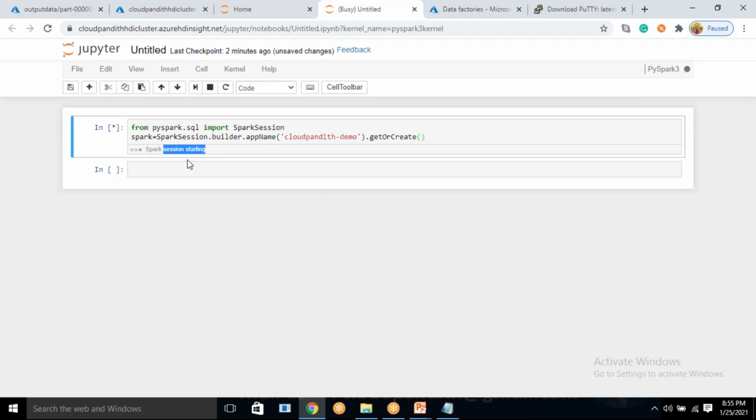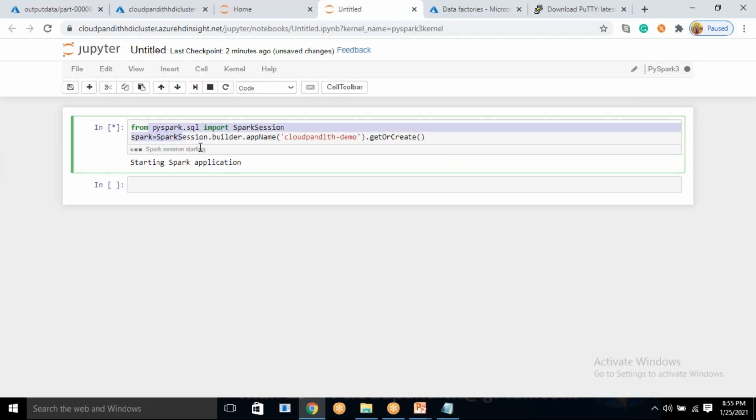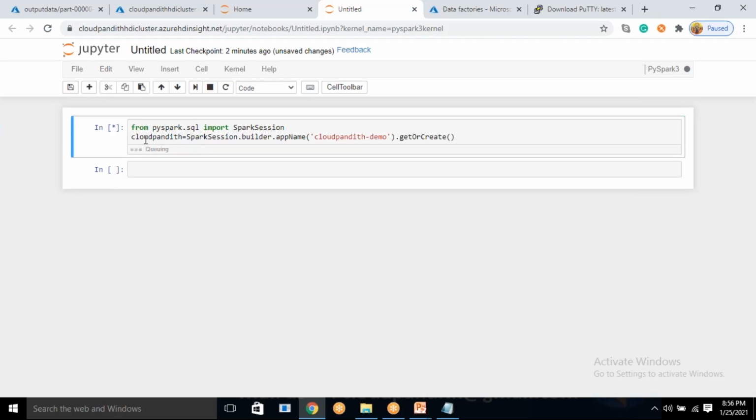So basically you don't need to create a Spark session, it is already available. If you want, you can give it a name. I'll just say Cloud Pandit. Let me resubmit this. So I'm just creating my Spark session and assigning it to a variable called Cloud Pandit.